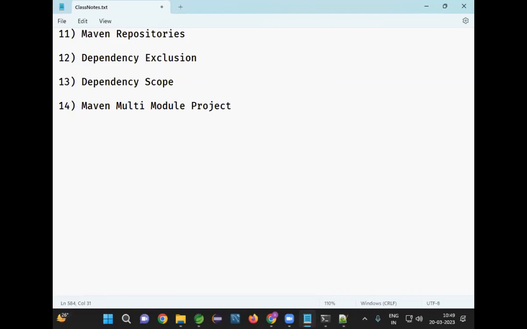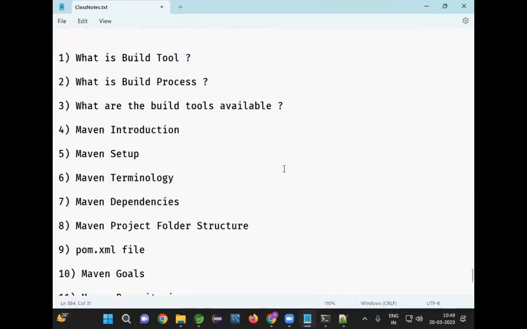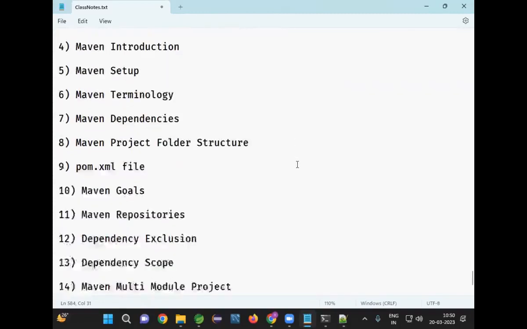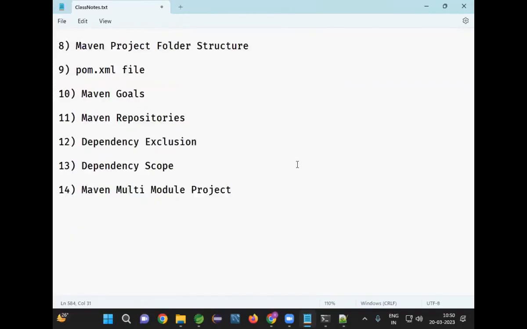Able to follow me? Yes. So, are you comfortable with all these concepts? Yeah, fine. With this, we are done with Maven. That is a build tool.